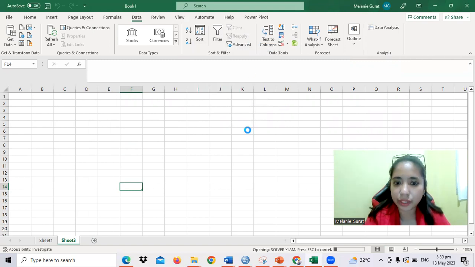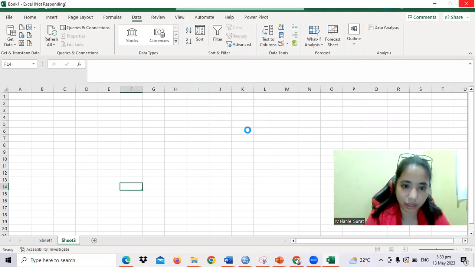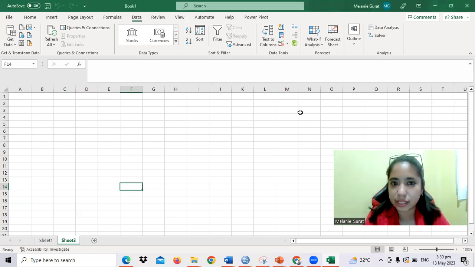So after doing that, of course, we expect that in our Data tab we can already see the Solver. So let us just wait for a while, it is processing. So this is the Solver. This is what we need for us to use the Microsoft Excel Solver.